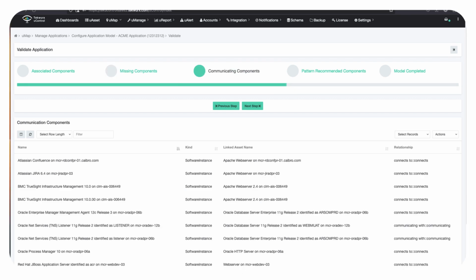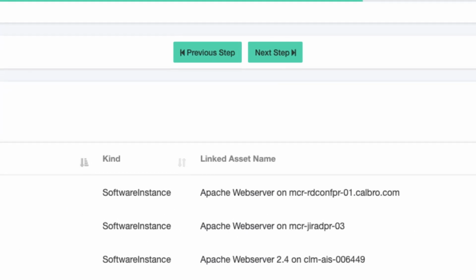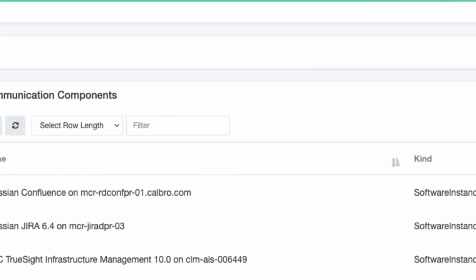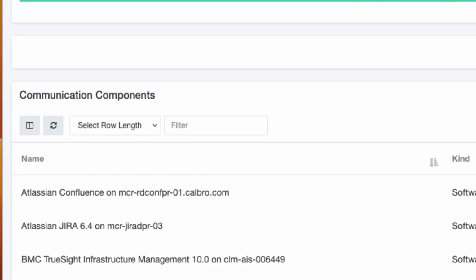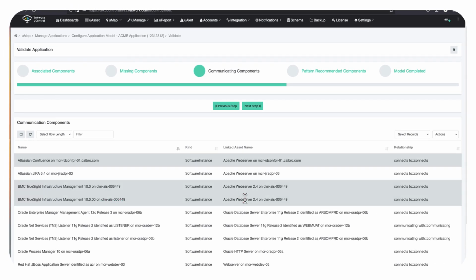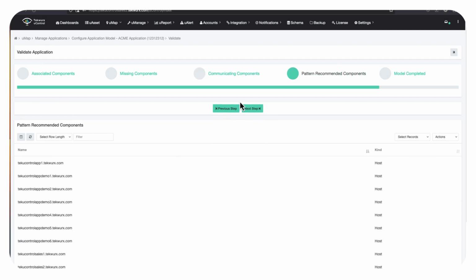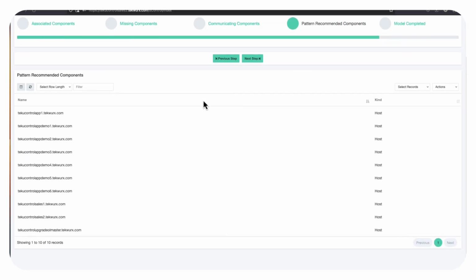The Communicating Component screen shows us a list of configuration items that are communicating. Under the heading Linked Asset Name, we can see the configuration items that we have linked to the application. Under the heading Name, we see the configuration items that are communicating to those we have linked to the application. If any of the communicating configuration items are valid for the application, select the records, and from the Actions drop-down select Link Record.